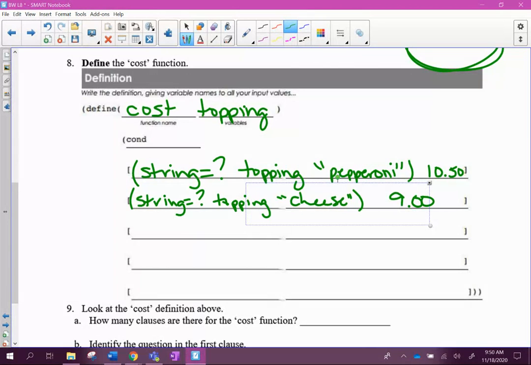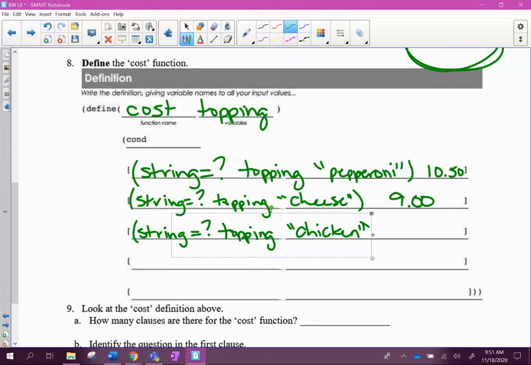Okay, next one, same thing, string equals question mark, topping. Our next one was chicken. And chicken is $11.25. And our last topping, string topping, broccoli.